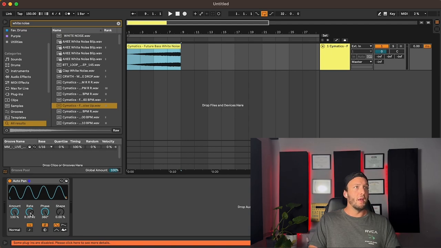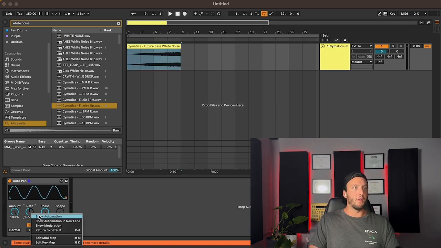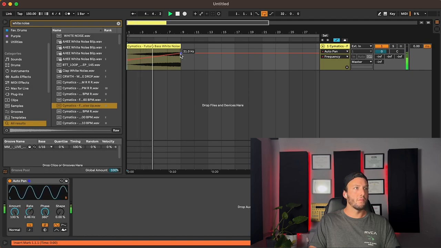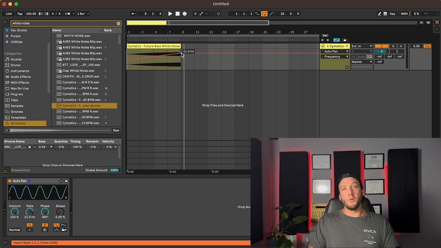So what you can actually do is automate the rate going up. If we have a white noise riser here, we'll automate the rate of the LFO. And you got that cool kind of ducking riser effect. So just a quick one.